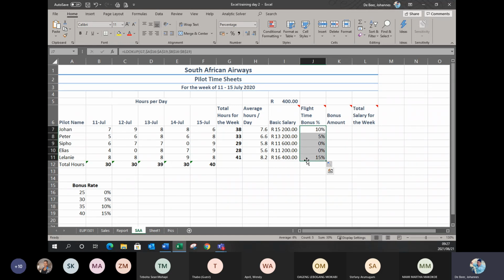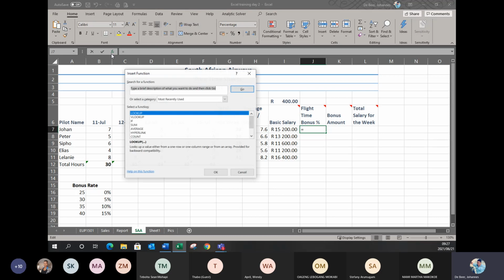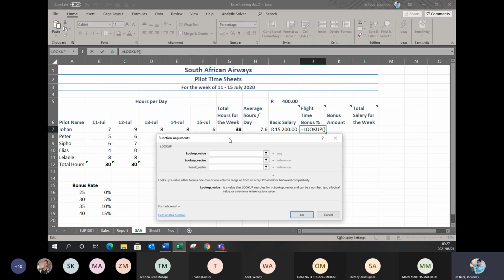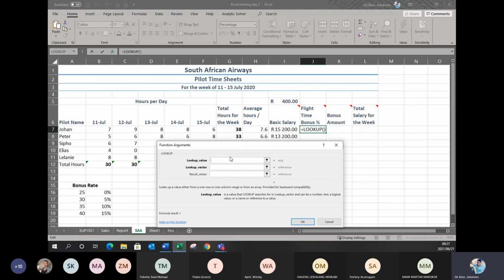I'll do it quickly again so that we can go through it again to show you how we did it. All right. So from the start, we're first going to click where we want to work. Go to insert function on top. Click on insert function. I want to use my lookup formula. Click on lookup. Click on OK. I want to use 3 values. I click on the first one. All right. Lookup value. What are you looking at? You're looking at the totals, because that's going to determine how much bonus he's going to get.